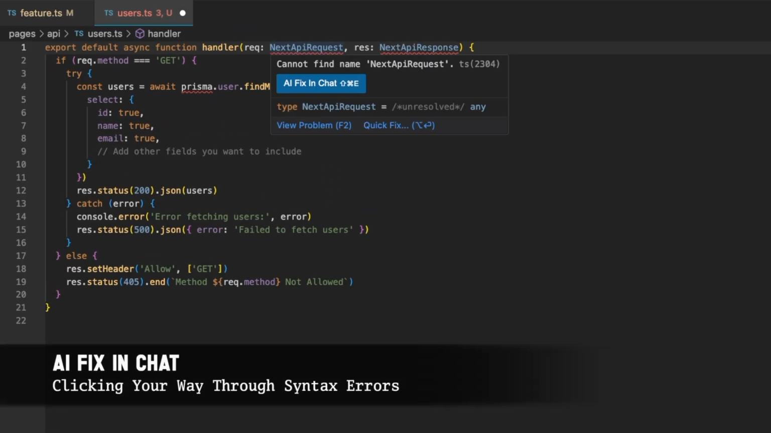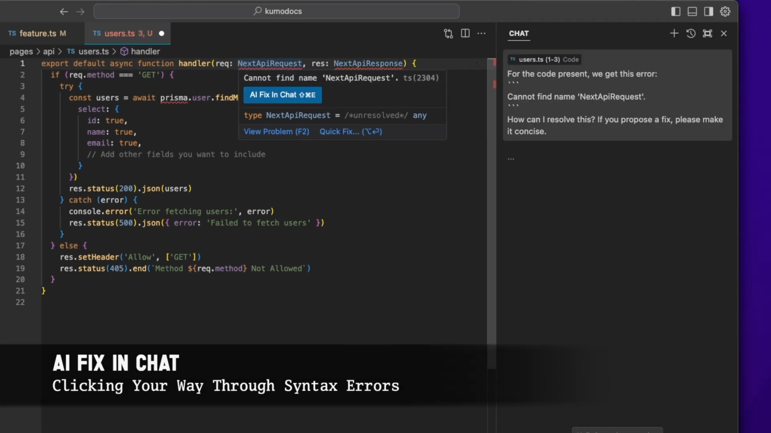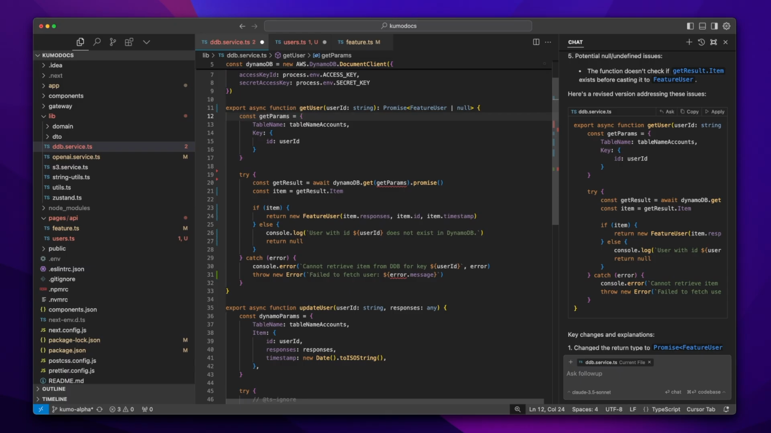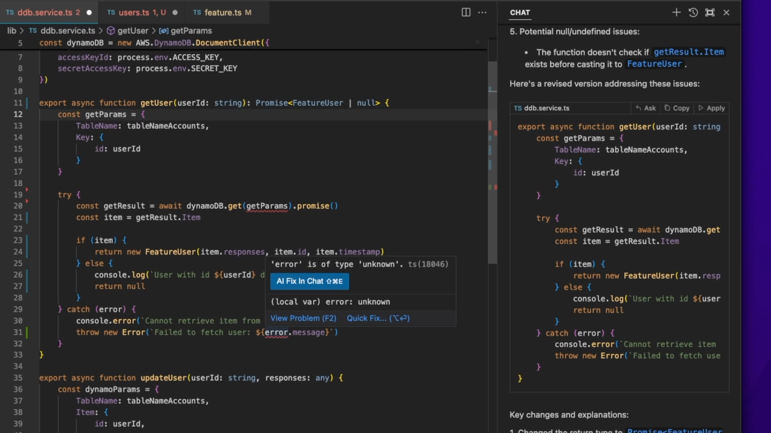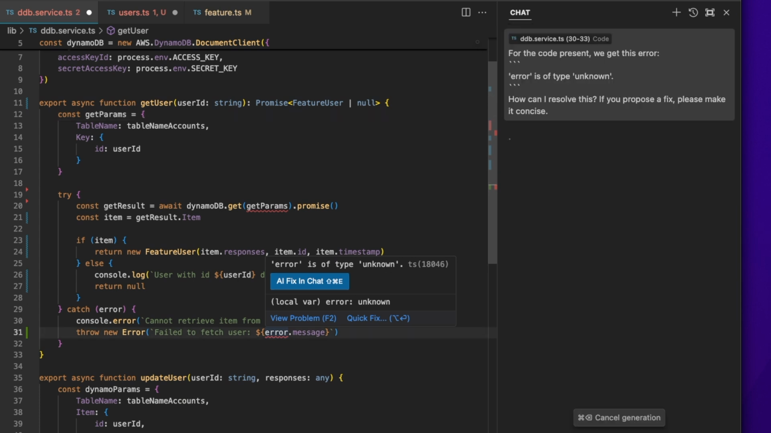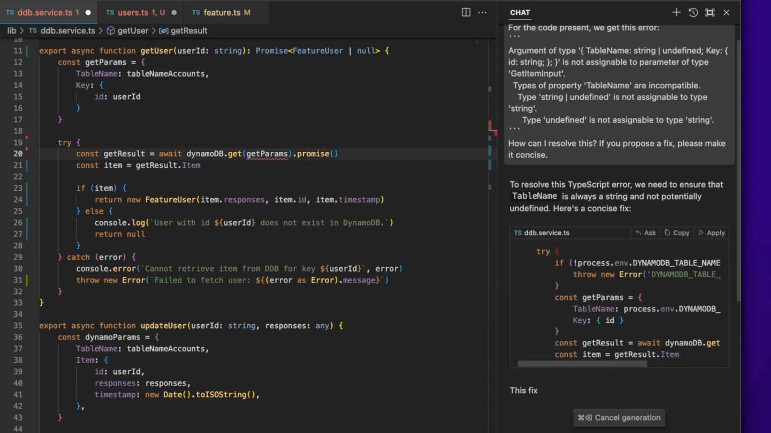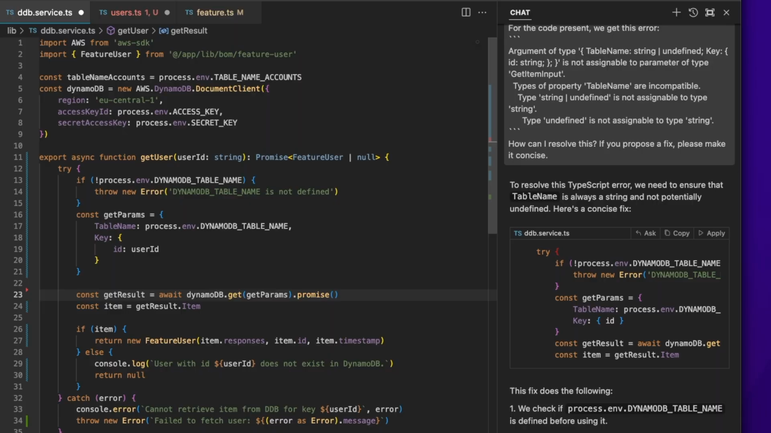Probably one of the most powerful features of Cursor is AI Fix in Chat. You hover over a problem in your code, you see what's wrong, you click on AI Fix in Chat and you'll get the recommendation how to fix it right away. We can try it here, the error is of type unknown, AI Fix in Chat, apply it. Argument of type table name undefined is not assignable to this one, AI Fix in Chat. Apply it, and we're done.